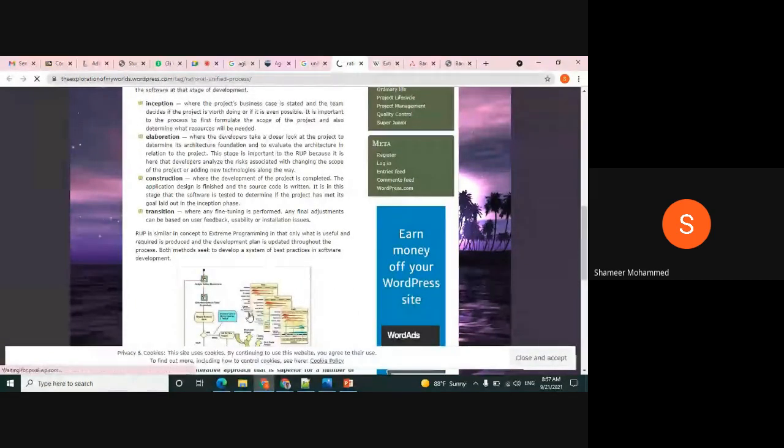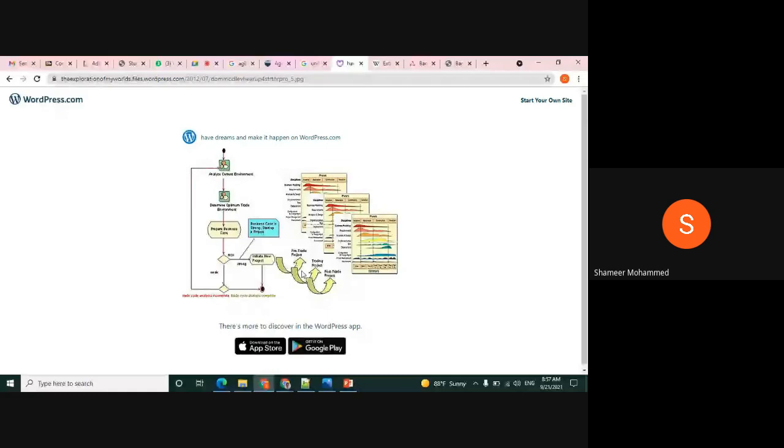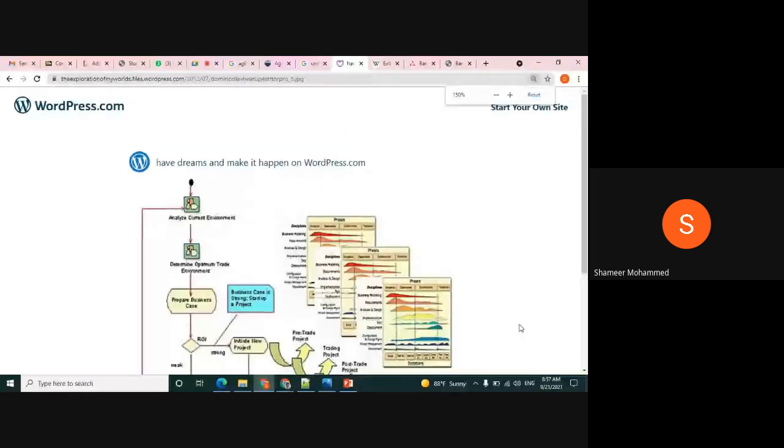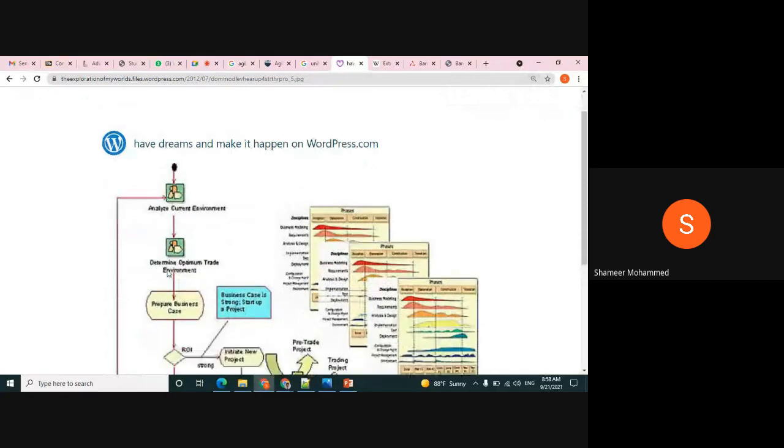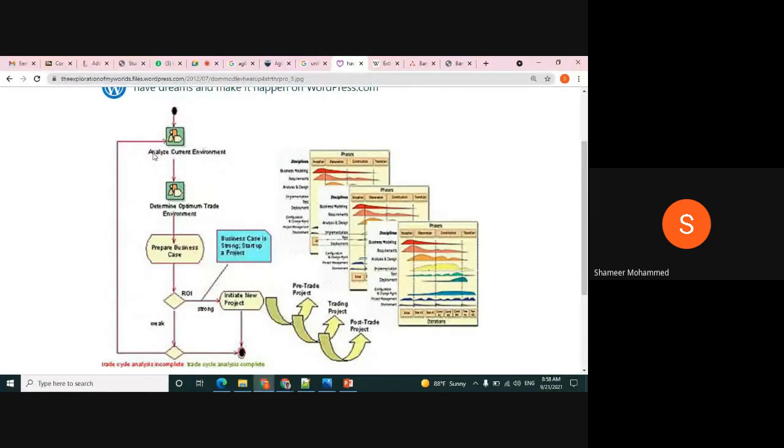So how they followed, that is explained here. Analyze current environment, determine, then prepare the case. Then you are starting, if it is strong, then start the project, otherwise you repeat. So this is also called an activity diagram. You are going to learn and draw like this. So for that, these are the steps here doing.